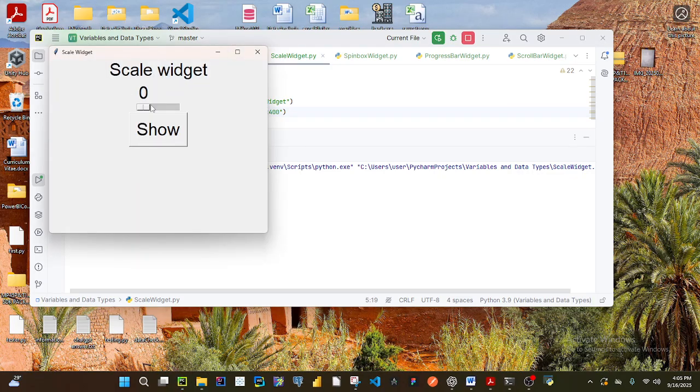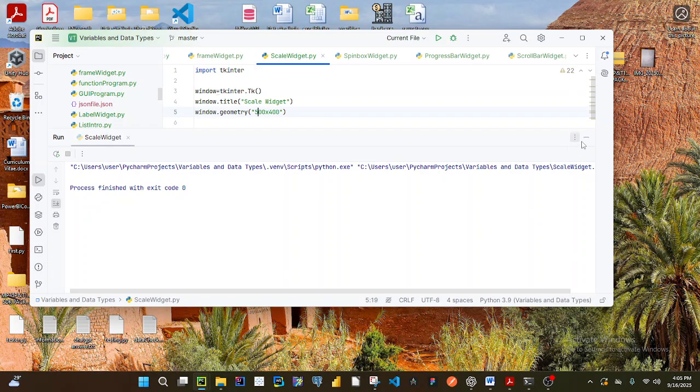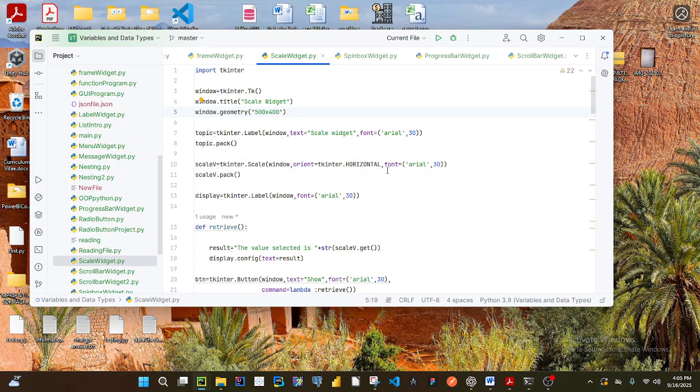Run my code again, move it to a certain point, click on show, and we get the value selected is 38. If you change it again, it changes to 63. So that's what I was trying to do: retrieve the value from the scale widget and display it elsewhere.